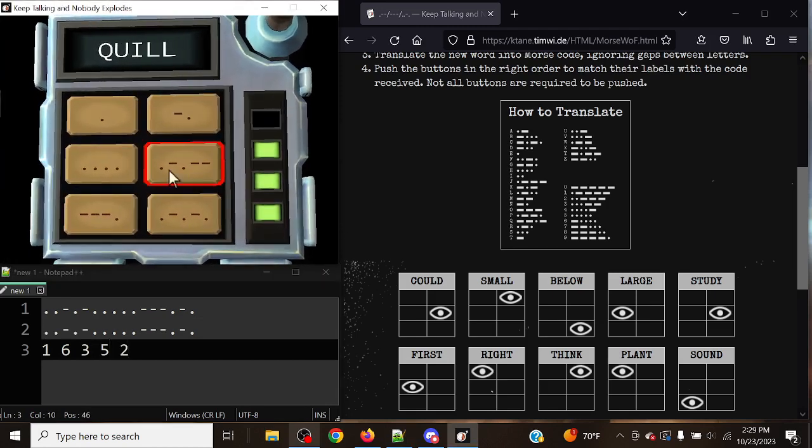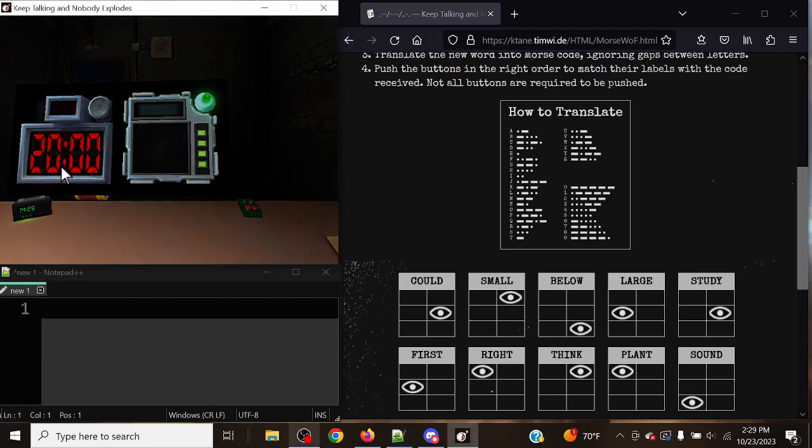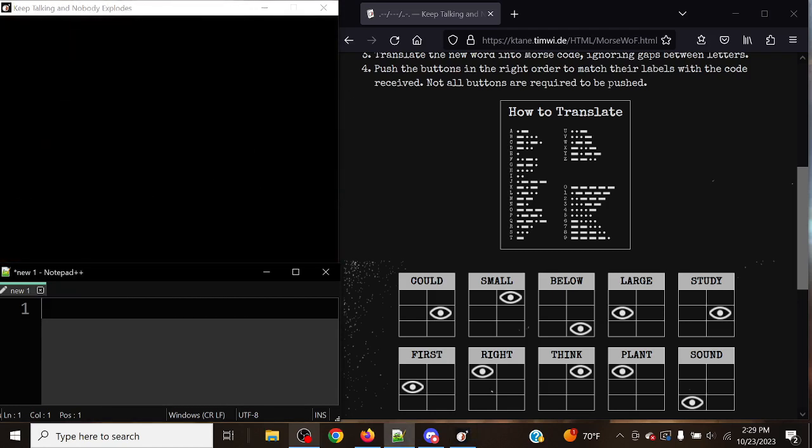So 1, 6, 3, 5, and 2. And just like that is a solved module. Coincidentally, 10 minutes exactly on the mark right there. So that's really all there is to this module.